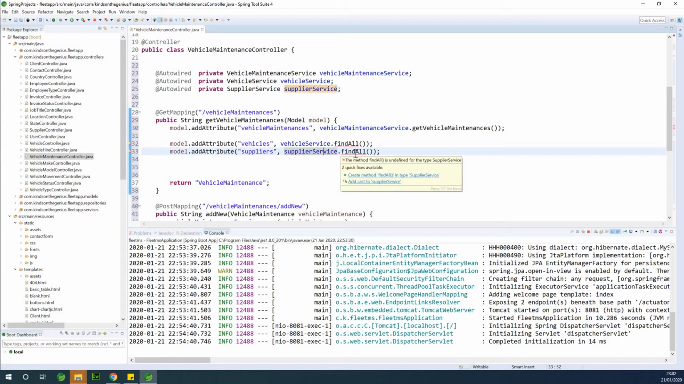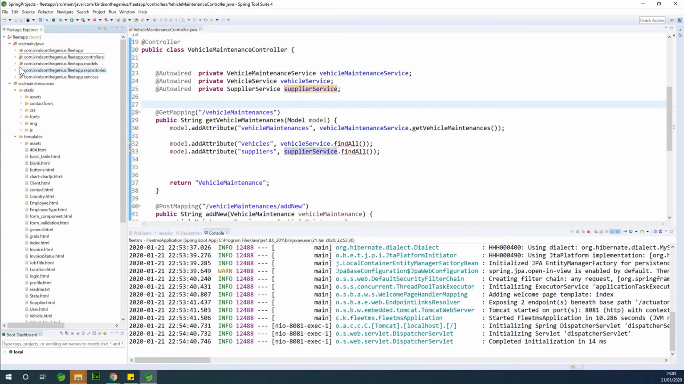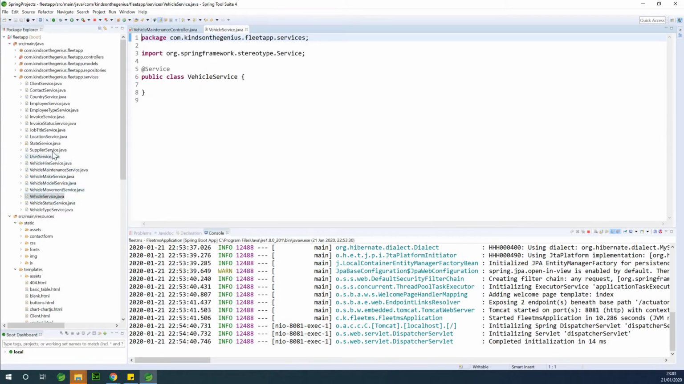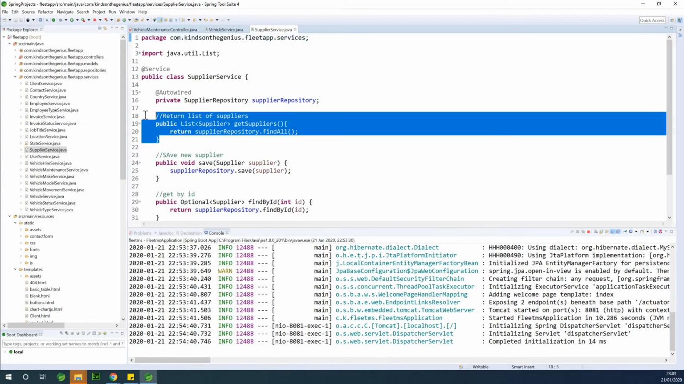So method find all is undefined in supplier service. Why? Save everything. So let's just check the service for vehicle and also check the service for supplier. So the service for vehicle is vehicle service, and we don't have a find all. And let's check supplier service. We have supplier service. Oh, we have get suppliers, not find all.